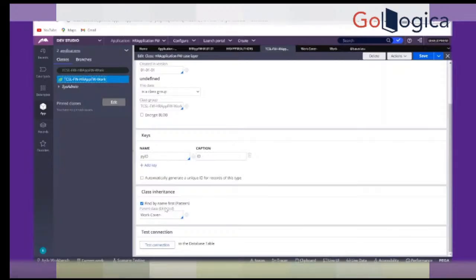Now you can see here there is a key called pyID. pyID is nothing but a variable. I'm saying variable, but in Pega we call it a property. Just as we use variables in a class to store a value, we create a variable to store a value. In the similar way, we use these properties to store values, and that property we define as a key for this class.